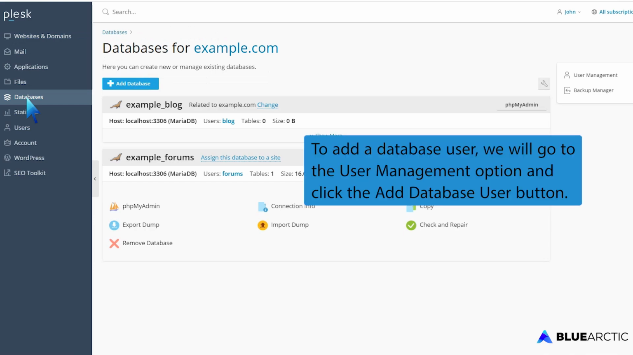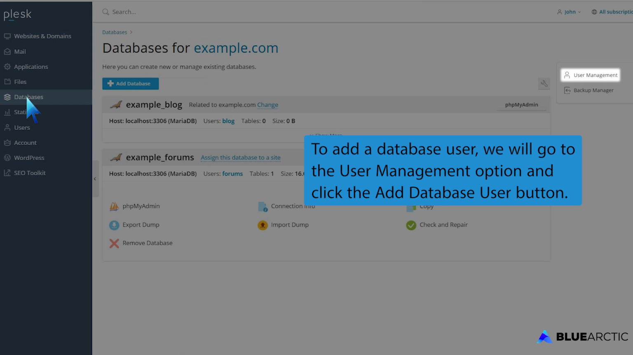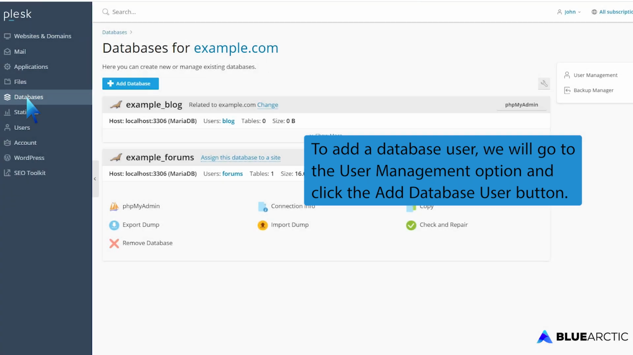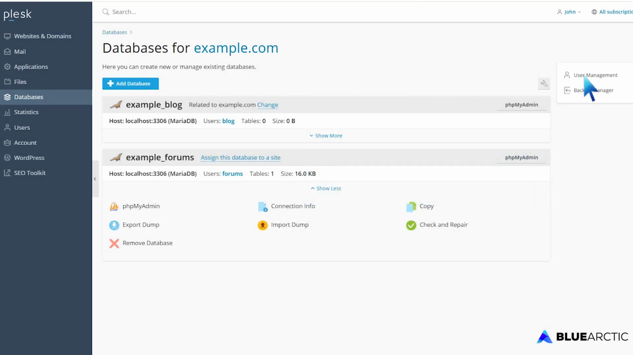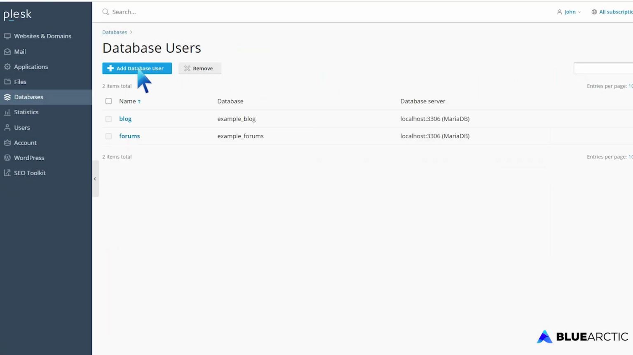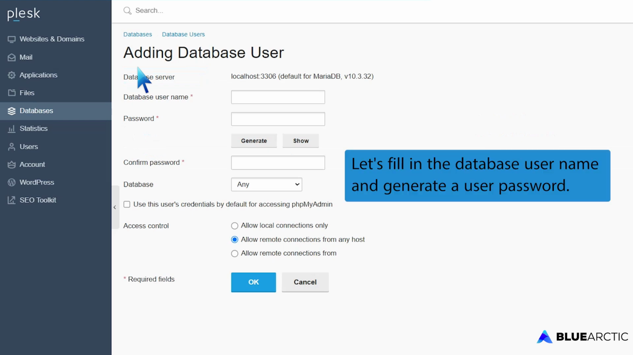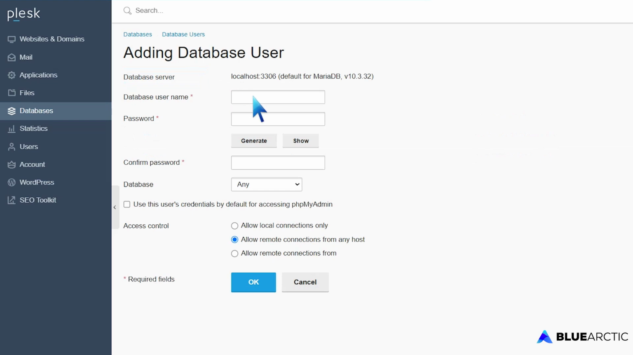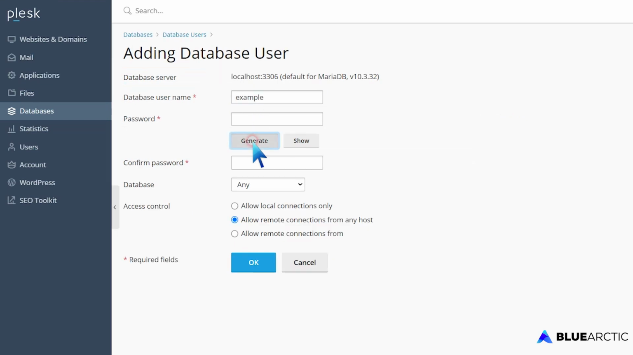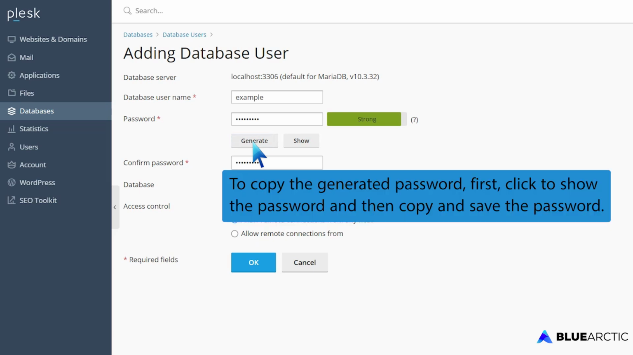To add a database user, we will go to the User Management option and click the Add Database User button. Let's fill in the database username and generate a user password. To copy the generated password, first click to show the password and then copy and save the password.